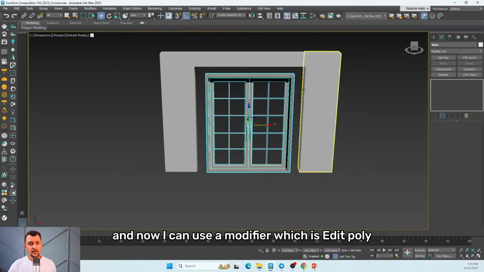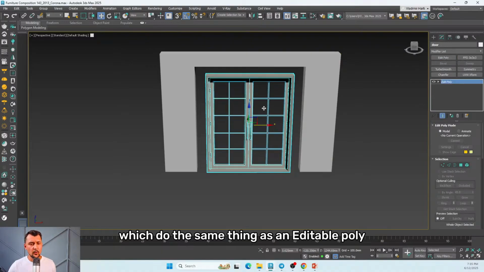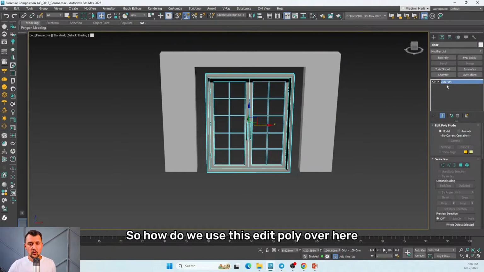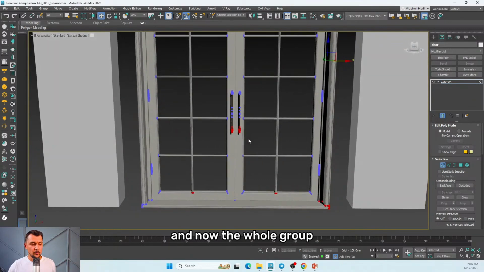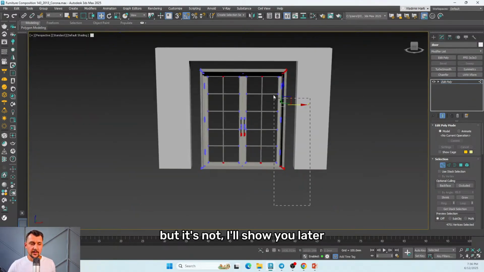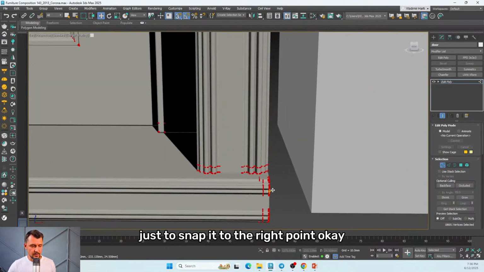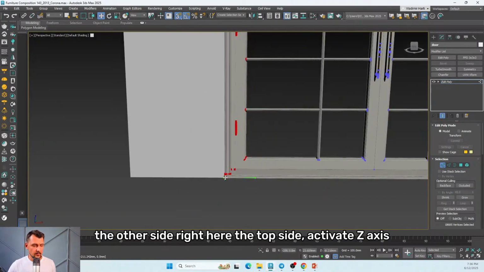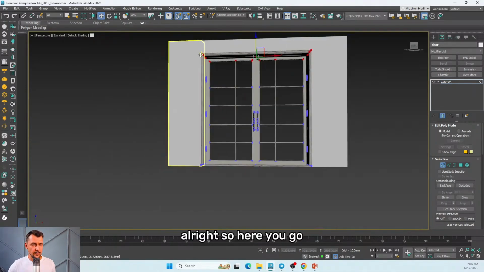And now I can use a modifier, which is edit poly, which does the same thing as an editable poly, but this works as a modifier, which we use in this case on top of the whole group. So how do we use this edit poly over here? I'll just select vertices, and now the whole group looks like it's an attached geometry, but it's not. I'll show you later. So I'll just use here the snap just to snap it to the right point. Okay, the other side right here, the top side, activate z-axis. All right, so here you go.